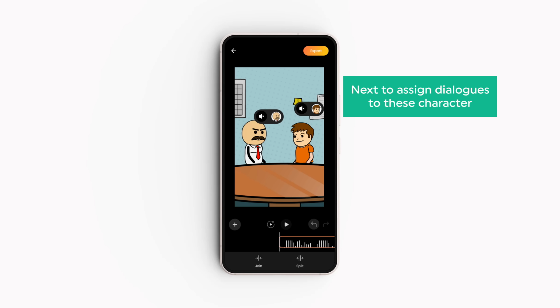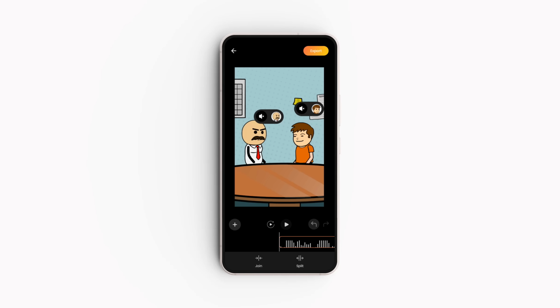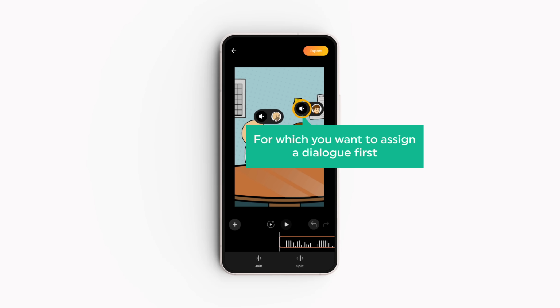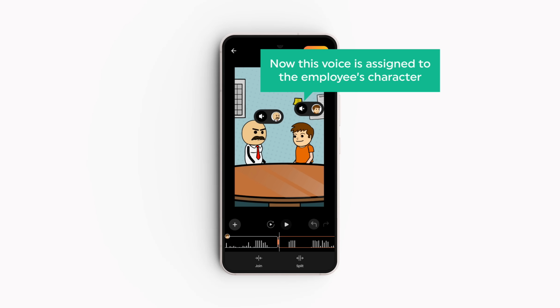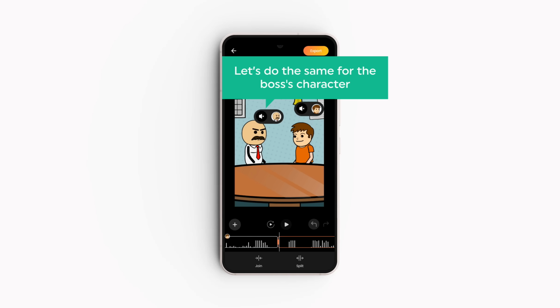Next, to assign the dialogues to these characters, click on the speaker icon above the character for which you want to assign a dialogue first. Then click here. And pause it where the dialogue ends and click Split. Now this voice is assigned to the employee's character, so let's do the same for the boss's character.